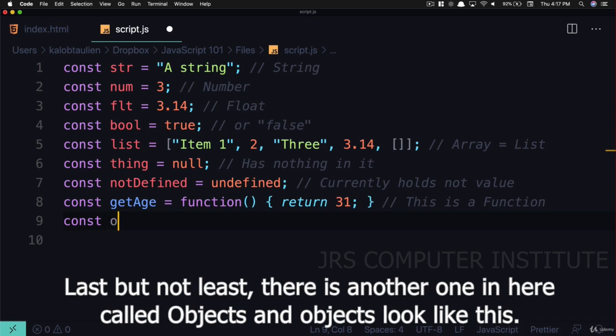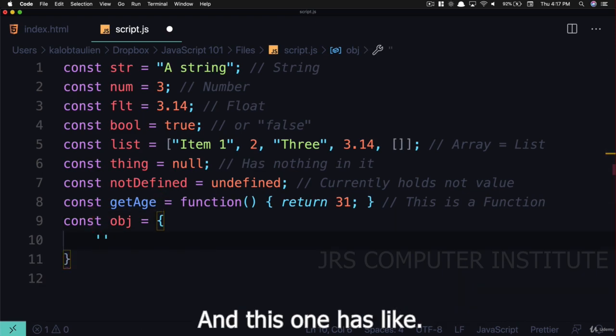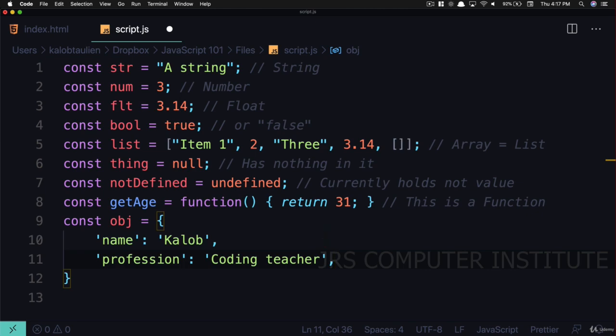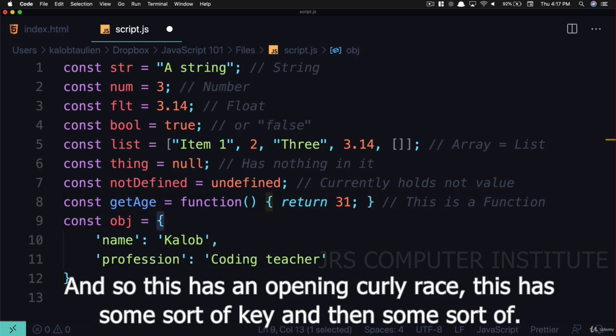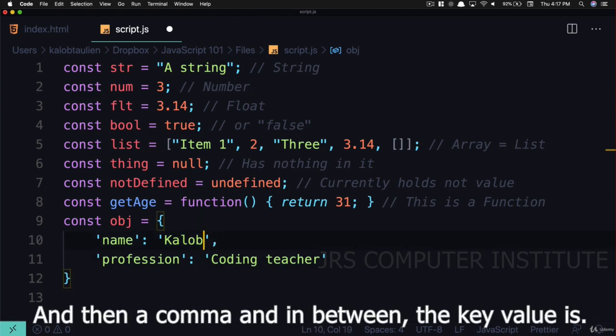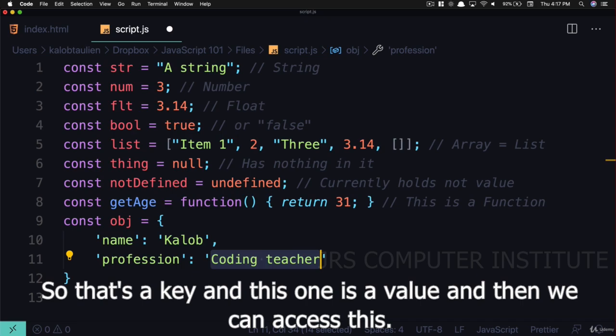Last but not least, there is another one in here called objects. And objects look like this. They've got an opening and closing curly brace, and then some sort of key value pair. And this one has name, Caleb, profession, coding teacher. This has some sort of key, and then some sort of value, and then a comma. And in between that key value is a colon, a full colon, not a semicolon. And then we can add another one. So that's a key, and this one is a value.